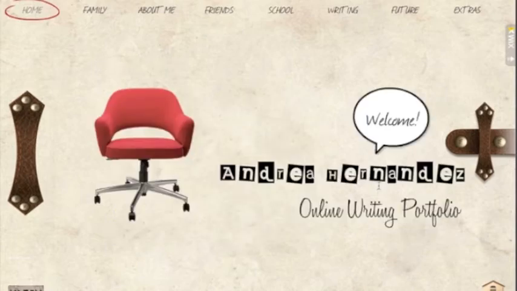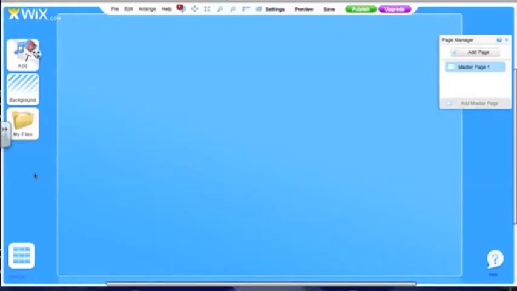So before we start setting up pages, we are going to set the background, the theme, the design for our portfolio. So go over here to the left on background. You see two different things that you can control.